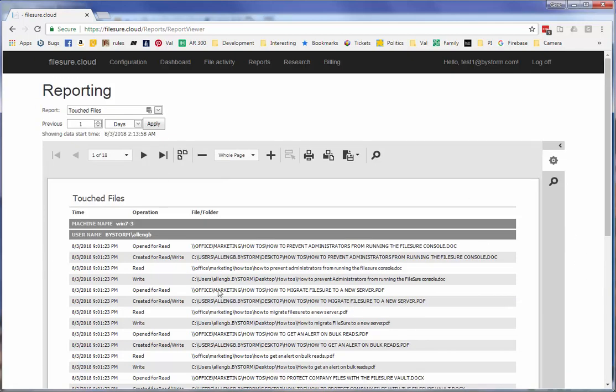Basically, the website is taking the part of what used to be the FileSure server. So it's doing the consolidation of the logs, and it's doing the reporting and all the database. And everything's being put in your own secure area of the cloud. So all your data is nice and safe. That's it.